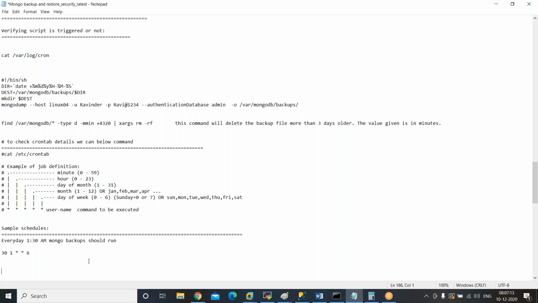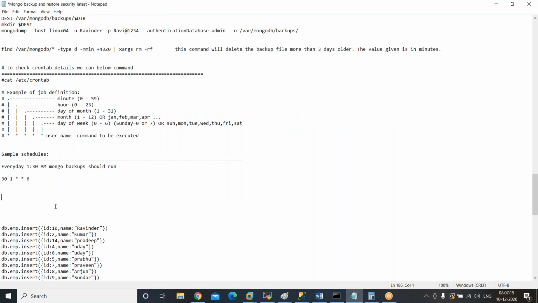So now one more schedule. Every week, on Saturday, every week I'm just running on Saturday, 2:15 a.m., the backup should run. Backup should run. Can anyone tell the schedule for this? Anyone?